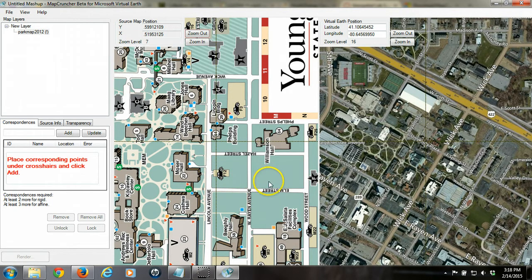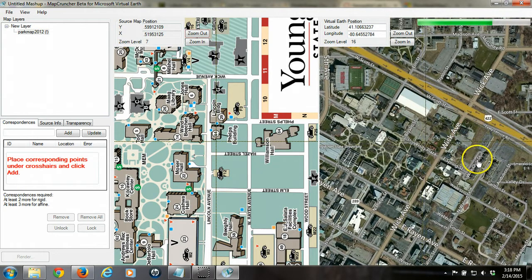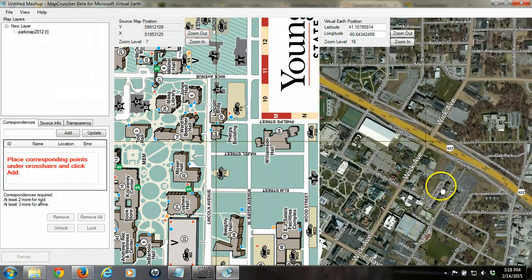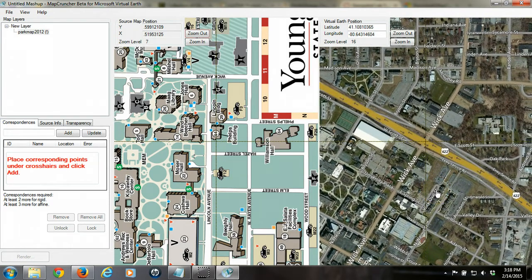So the first thing we want to do is find something on the Virtual Earth that also matches on the map. So the easiest thing to do is to find intersections that are clearly labeled. So I'm going to go with the easiest one right off the bat here. I see Wick Avenue. It seems like a large street, and it seems to intersect with a highway, 422. So I'm going to click and drag the Virtual Earth so that the crosshairs falls right at the intersection of Wick Avenue and that highway.